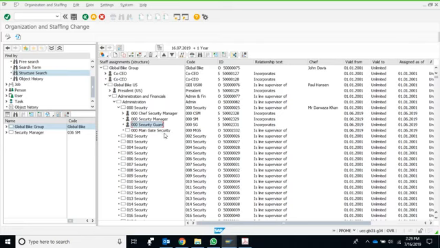So this is the position, this is the PPOM transaction, and this is the position security manager. The chief security manager is already hired, so I will demonstrate hiring an employee on the position of security manager. And this is the position ID on which we are going to hire an employee.